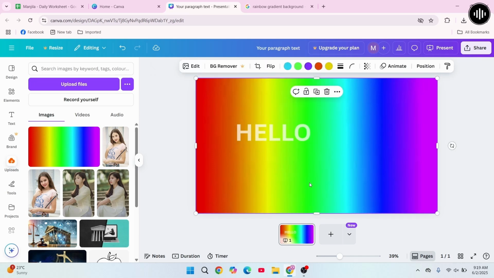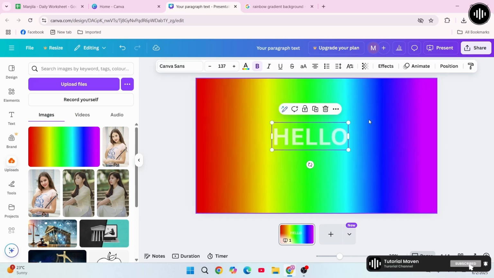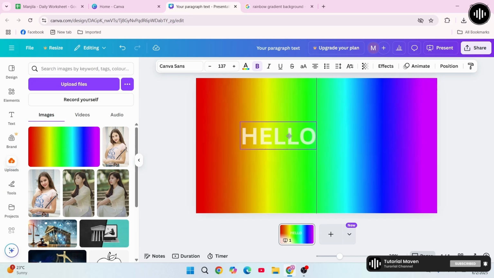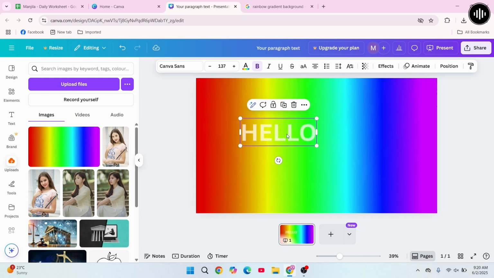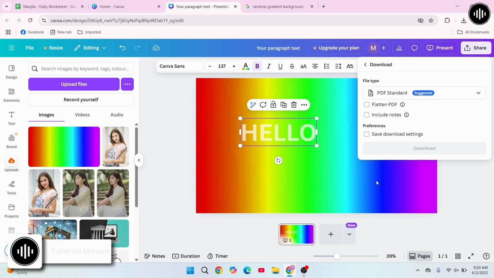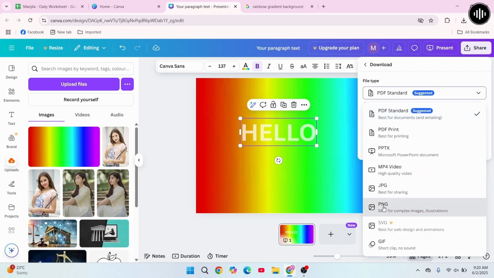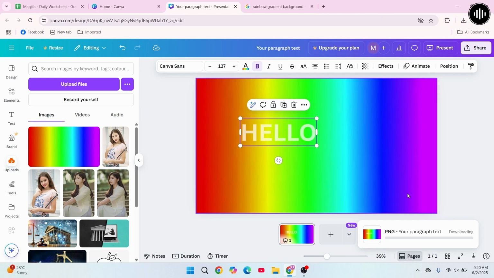Once you have this gradient rainbow background with your text, now if you're wondering how you could apply this rainbow gradient to your text only: if you are okay with this kind of text with a rainbow background, you could simply download it. Or if you want to remove the background, click on the Share button at the top right corner and here go to Download, and from here select the PNG format and click on Download.